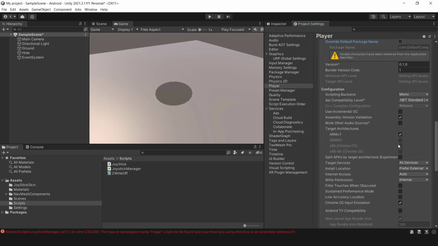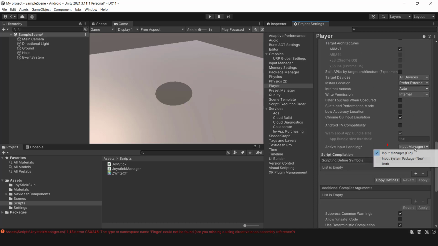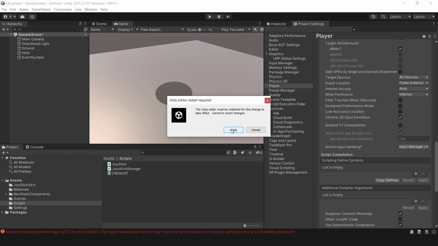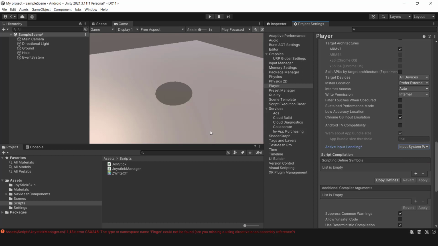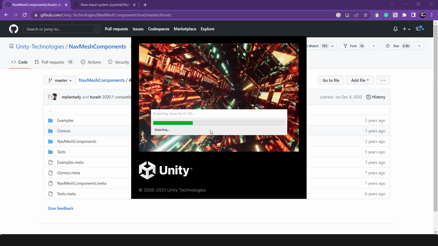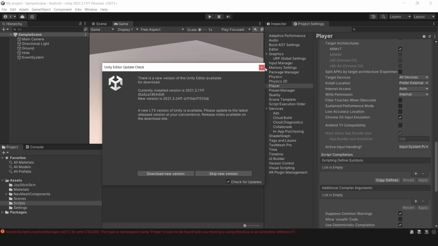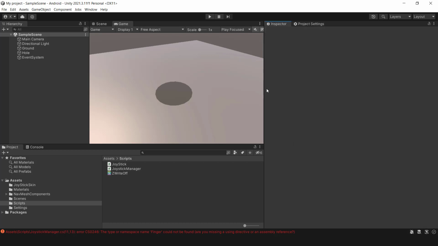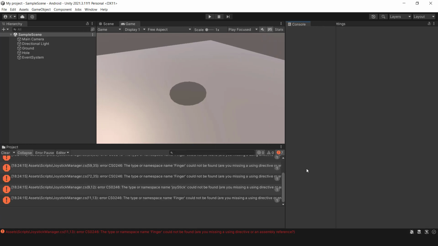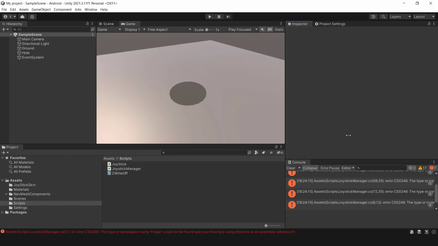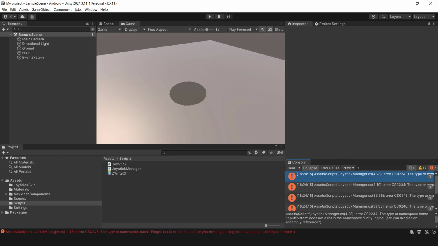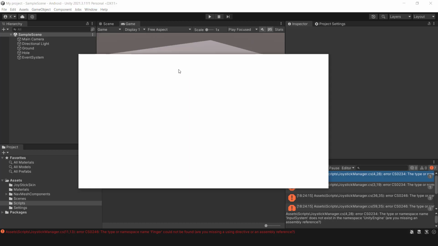Because the joystick benefits from the new input system, it is necessary to change the active input handling to the new input package for the scripts to work properly. To fix these errors, we must also install the new input package from the package manager.